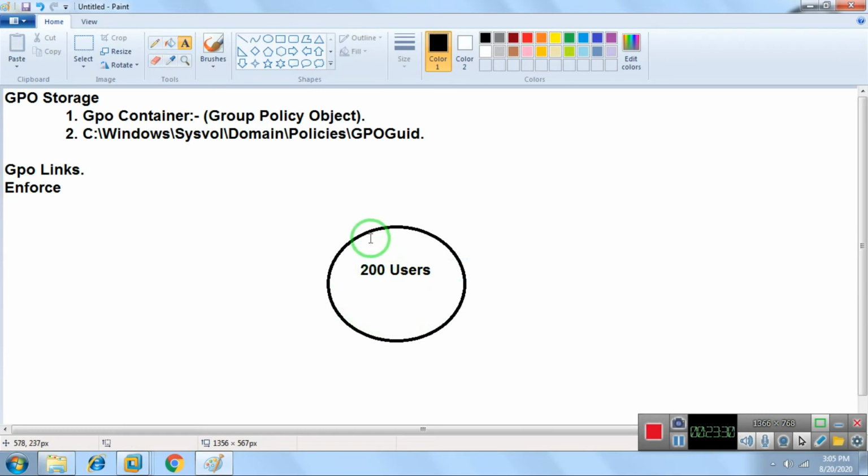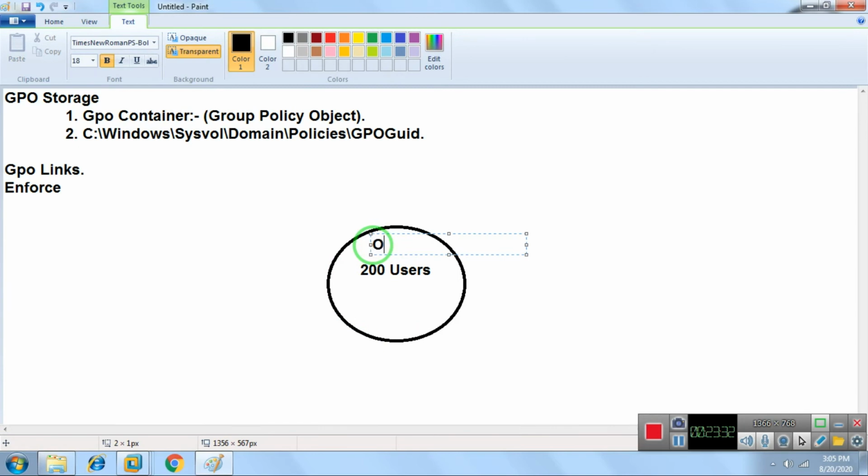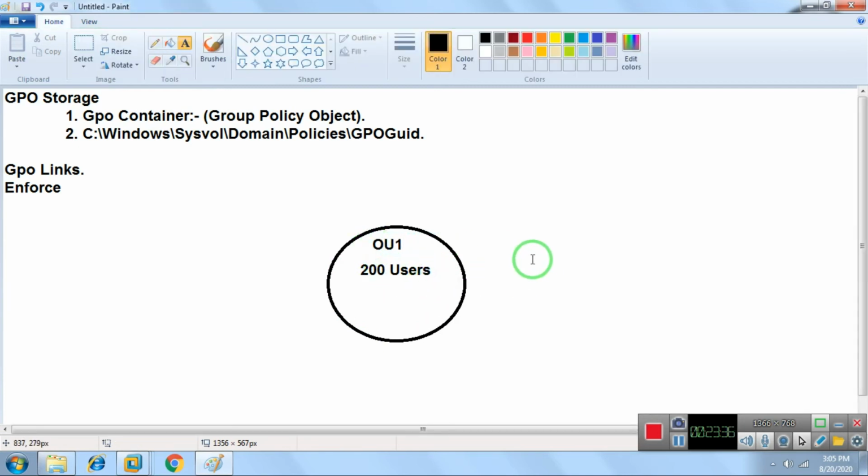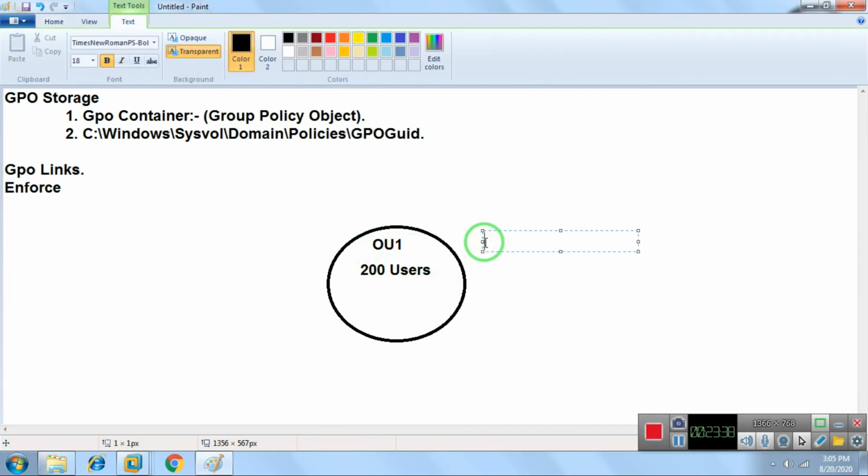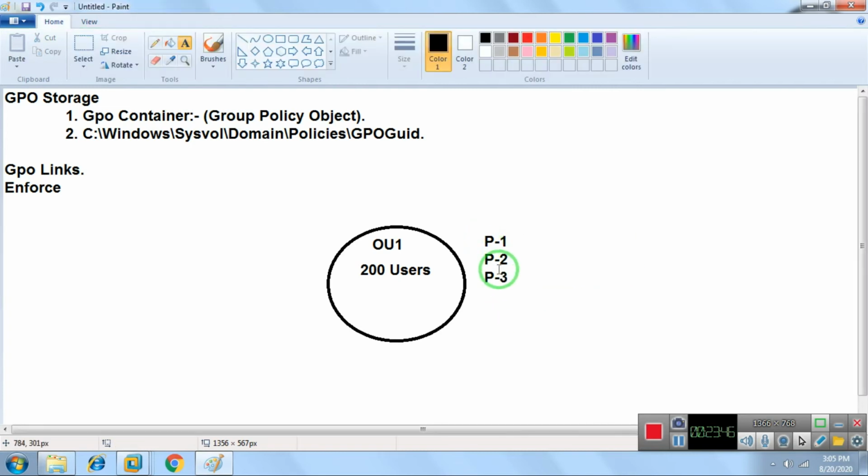This is my OU. This is the OU and OU1. You can say that in this OU we have 200 users. Now we have three policies: P1, P2, P3. Now I need to apply all three policies on a particular OU, on this OU.